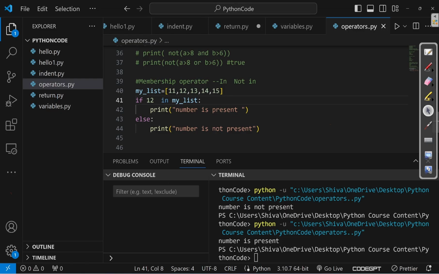So the membership operator we simply use to check whether the number is present inside a list or tuple or any other data type that we will discuss further. But for now, you can simply understand the membership operator and the need for it.